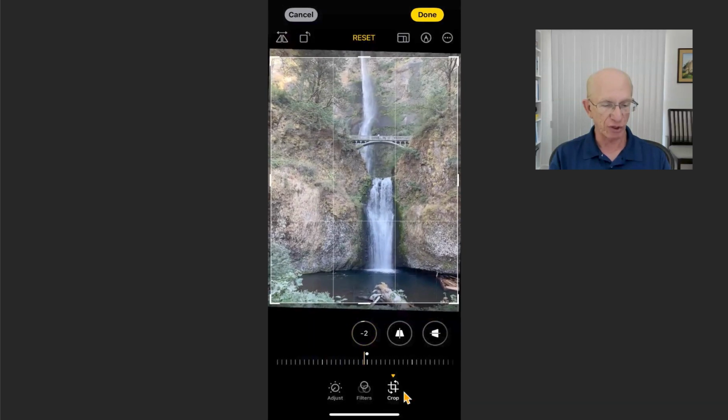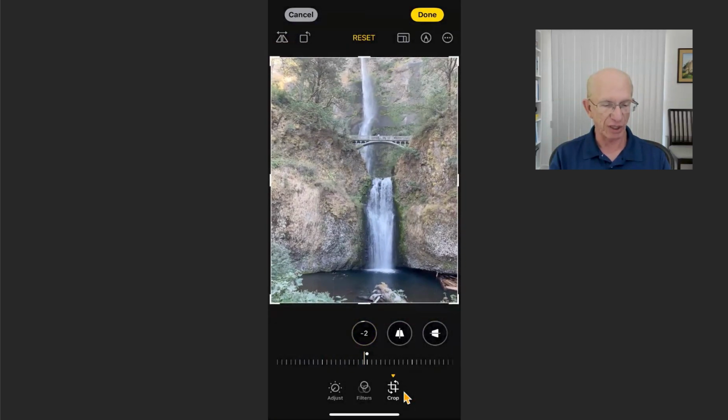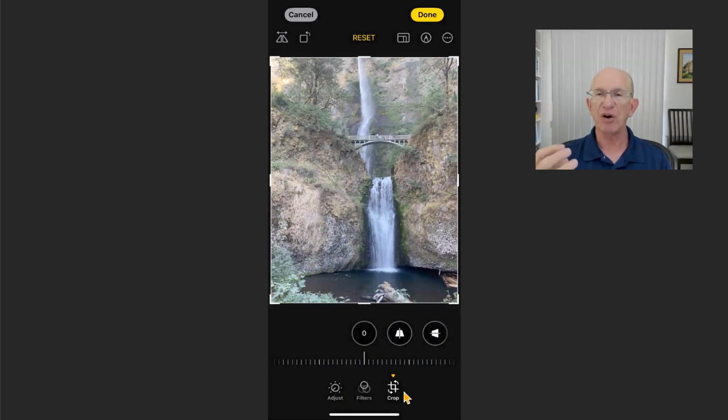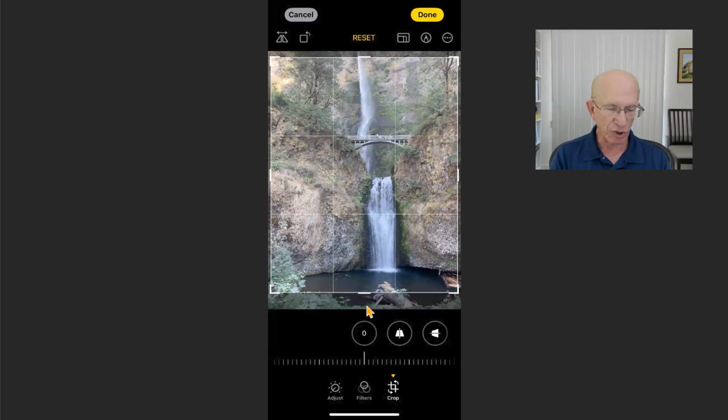I like the bridge, it's pretty close to where I want it to be. But I want to cut down on the amount of space on the side and emphasize the waterfall in some way, and maybe get rid of this log that's sticking up there. So I can grab these little handles that are in the corners and on the sides, these little highlighted handles that appear, and I can use them to drag and cut out portions of the photo.